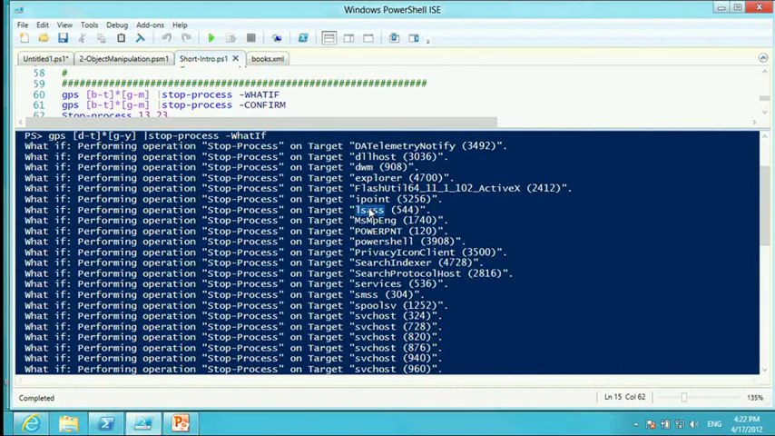By the way, I once did a demo in Europe, and I was telling us, this is great, and I forgot to type -WhatIf. Turns out it's really bad to delete LSASS in the middle of a demo. I highly recommend against doing that.